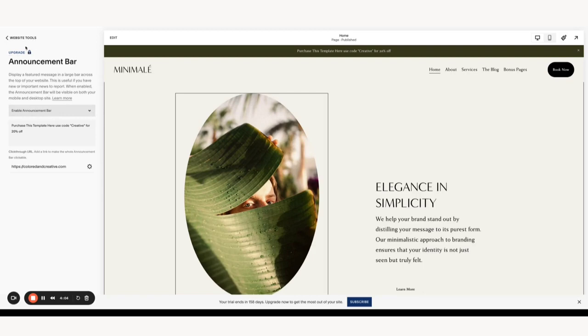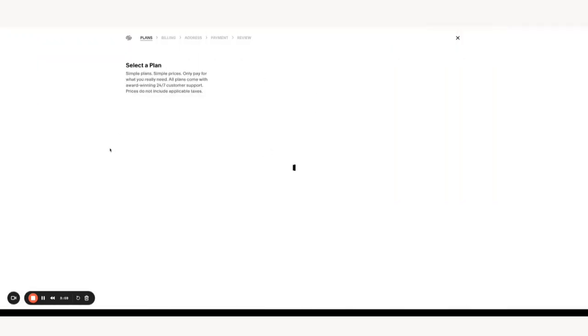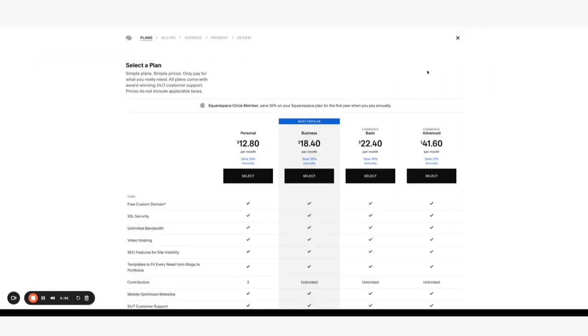So as I stated before, you would need the business plan in order to activate this on your site. This is a demo, so you would not see it all the way through, but you would select upgrade, and this is where you would find all the pricing plans for Squarespace.